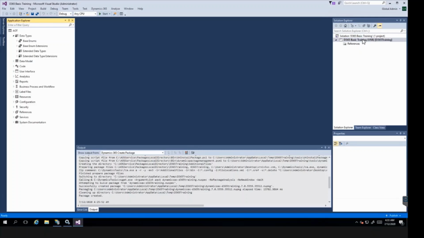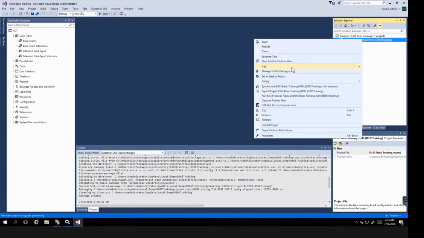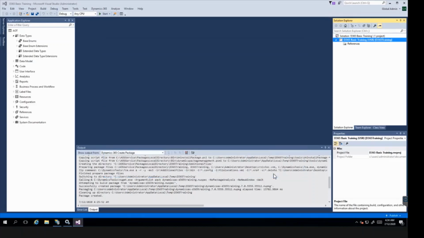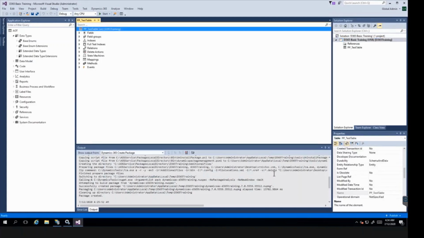Let us create one table. Right click, add new item. Under this data model, I can select table. Let me name it as pp underscore test table. Edit. Now this is the structure of the table.